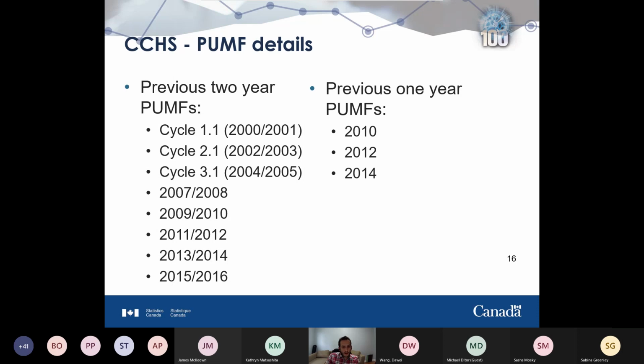So I've got a list of all the historical pumps that have existed. There were a few single-year pumps created. We've stopped doing that with the 2015-16 and 17-18 pump, mainly due to the territories not being included in a single year, but also due to added disclosure risk of having overlapping files with the same respondents. So unfortunately, for the foreseeable future, we're only going to be having 2-year pumps.